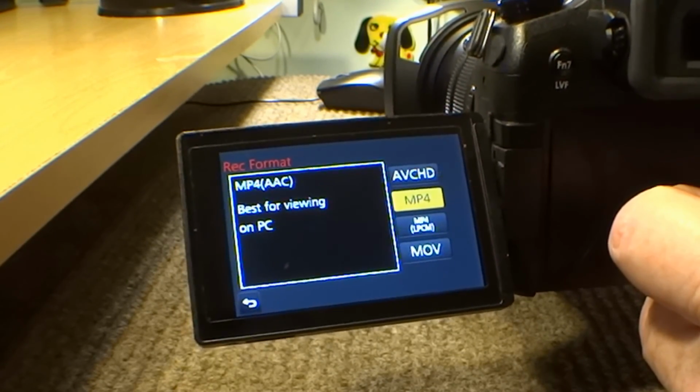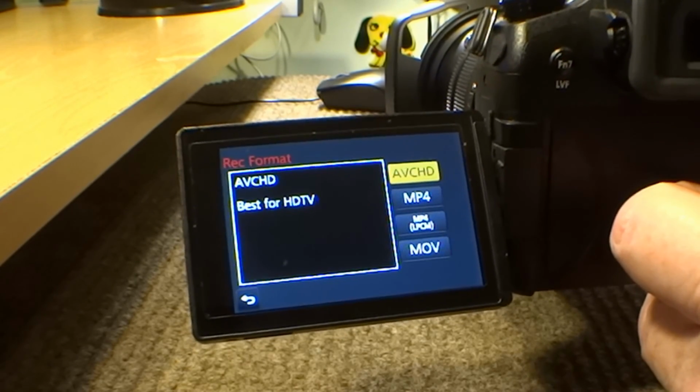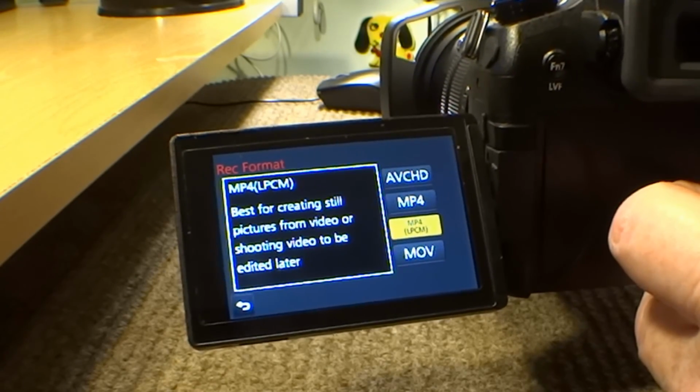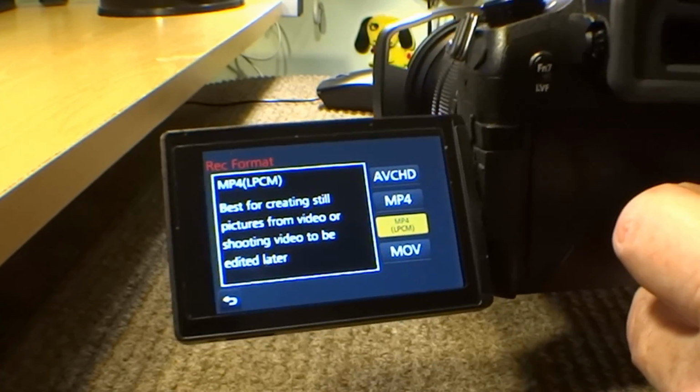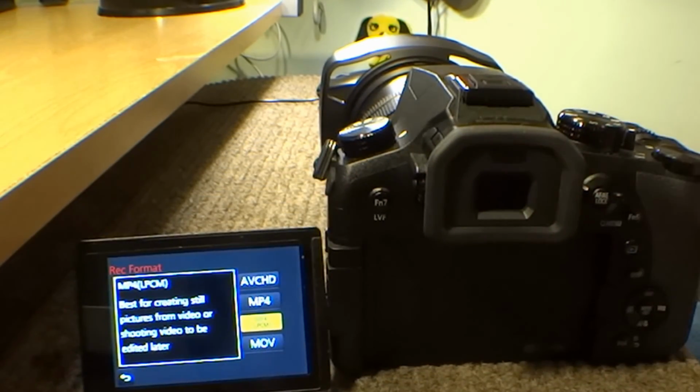Best for viewing on a PC. Up to AVCHD, best for HD television. So you've got all these different settings going on here, but that is how you set them. And again, I will put a page on because it shows you all the system frequencies, the sizes, the recording frame rate, the sensor output and the bit rate. Or you can ignore all of them and just press the button and go with the flow.